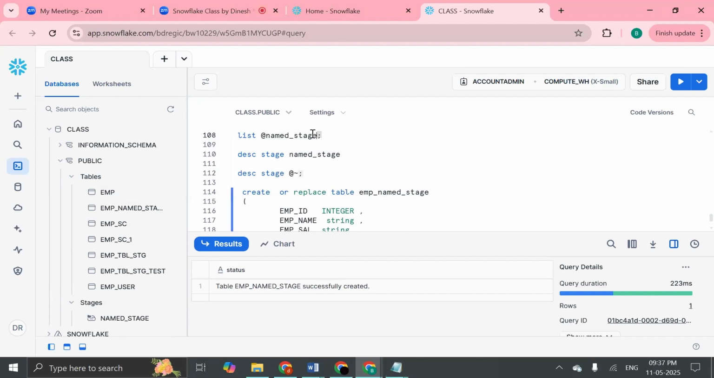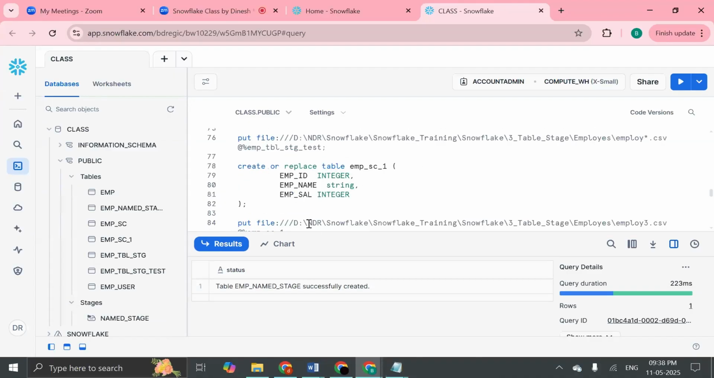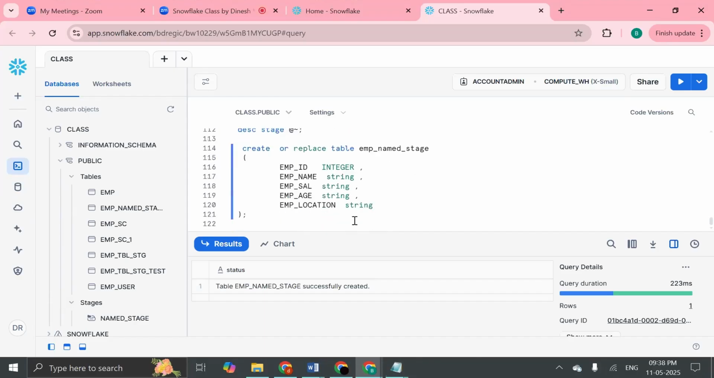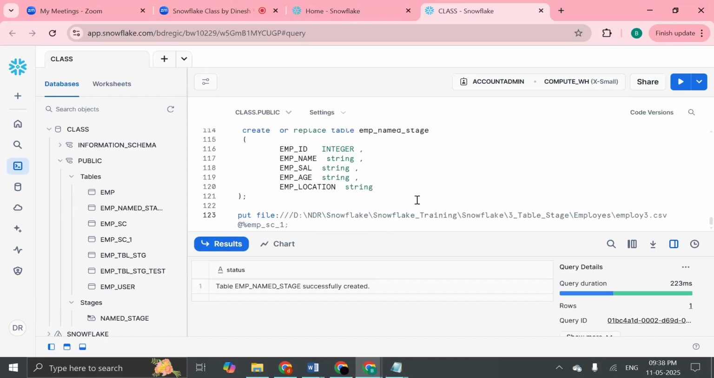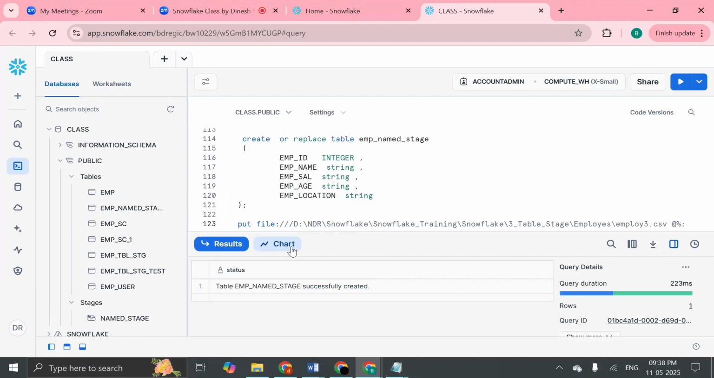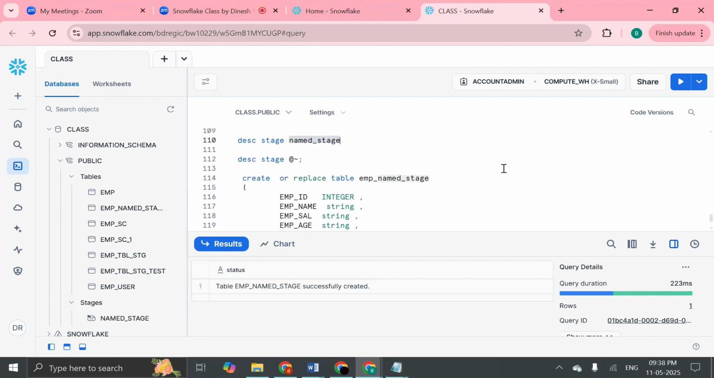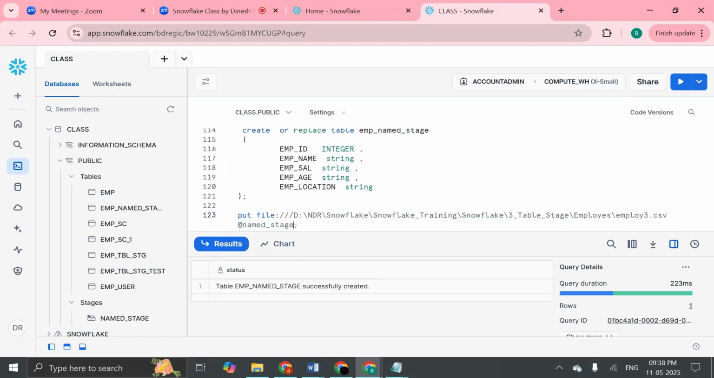A named stage is represented with @stage name. This is the stage name. Now when you want to keep the file, we are going to give the put command, right? For example, we are going to modify the put command. Here we will modify @stage name, which is the stage name you created. This particular put command is going to execute. From this particular path, it will pick the file and load the data to this particular stage area.